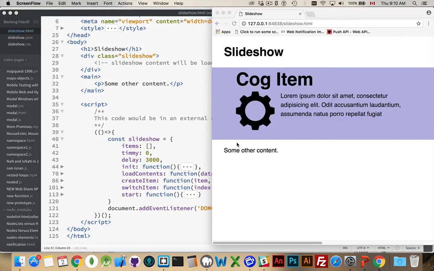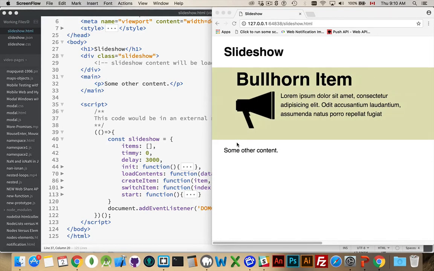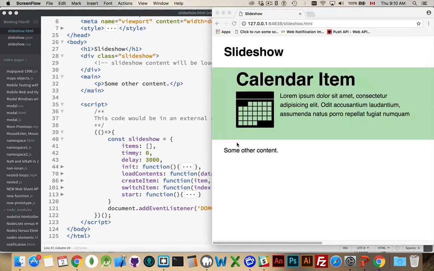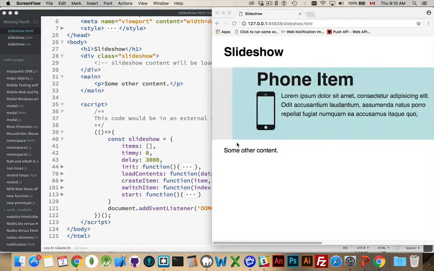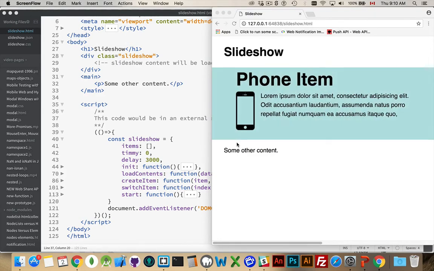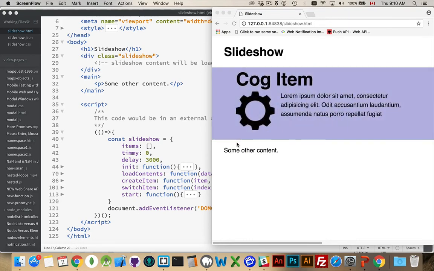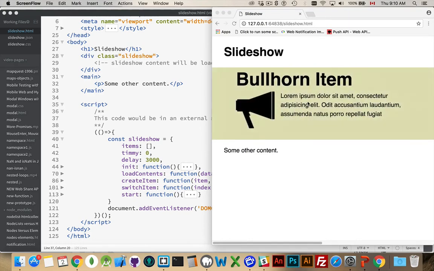Welcome back. So we're going to be talking about how to build a slideshow with HTML, CSS, and JavaScript today. And first thing I want to talk about is the CSS. We'll do a little bit of CSS and talk about how we're actually doing the transitions, and then we'll jump into the JavaScript.